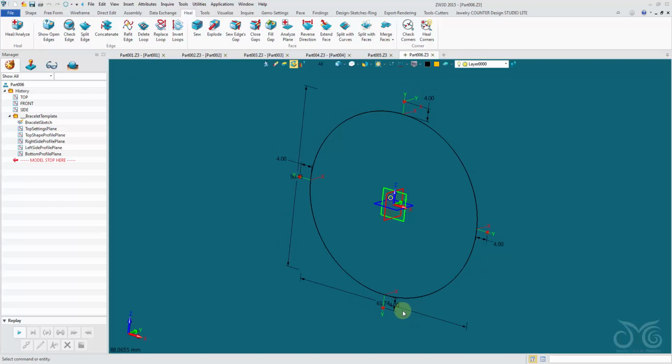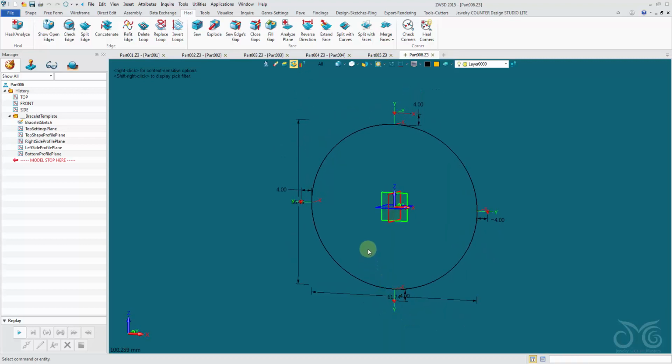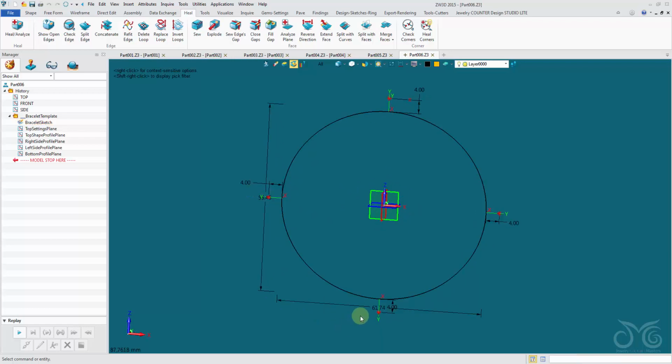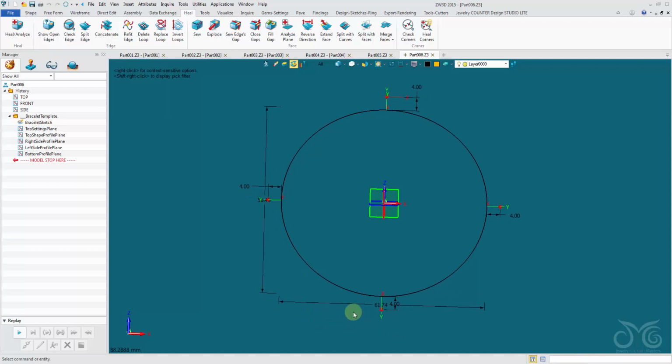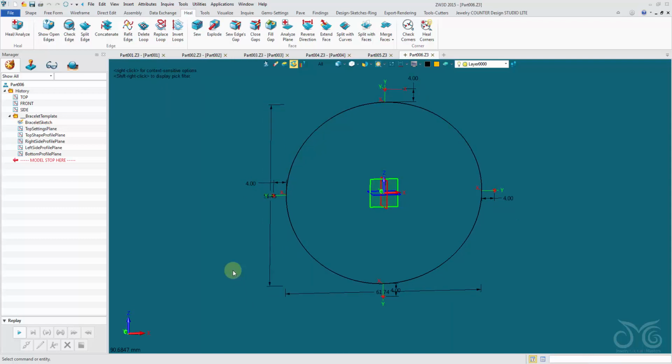If we open this up, it's a fairly simple one. Obviously it's larger dimensions than the rings. By default the rings are all a US size 7, so that's 17.3 millimeters in diameter of the ring finger. This bracelet size you can see is much larger, about 60 millimeters by 56.